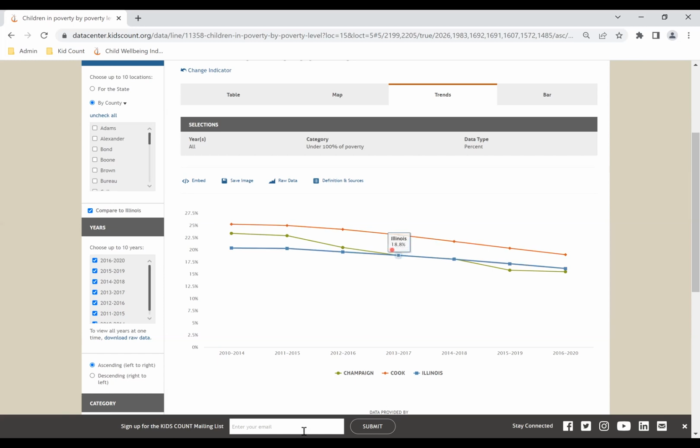For this chart, we have years on our x-axis. And then we have percentage of children in poverty on our y-axis. In this chart, there's also a legend, so you can see which color is related to which location we're viewing. We have Champaign, Cook counties, and then also the state of Illinois. Overall, the Trends tab creates a great line graph that we can use to compare state and county with their changes in poverty over time.